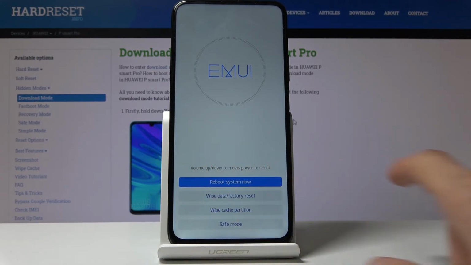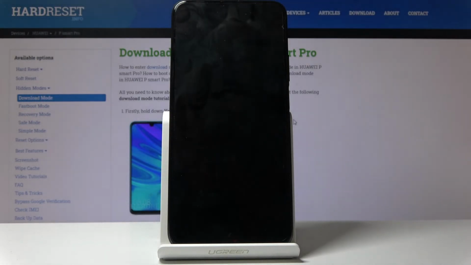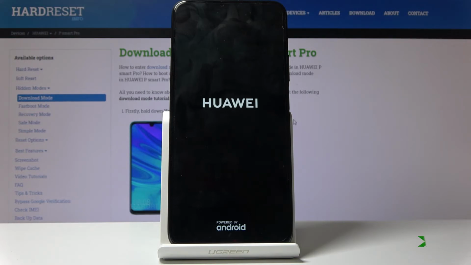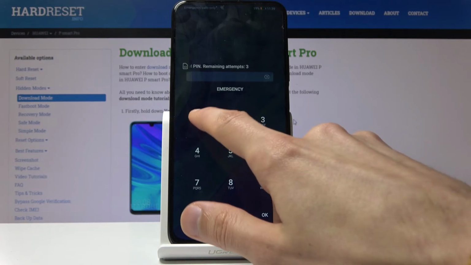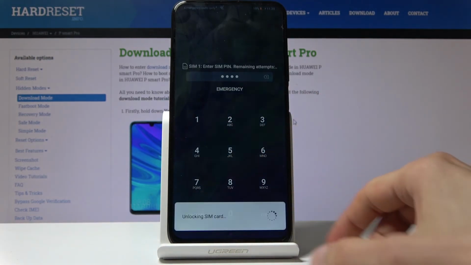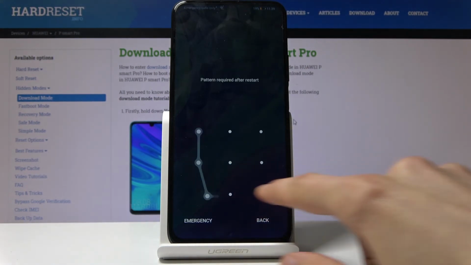Now I'm gonna choose the reboot system now as an example. So just tap on that and the device leaves recovery mode. And let me just put in the pin for the SIM card. So that is basically how you would enter and also leave the recovery mode.